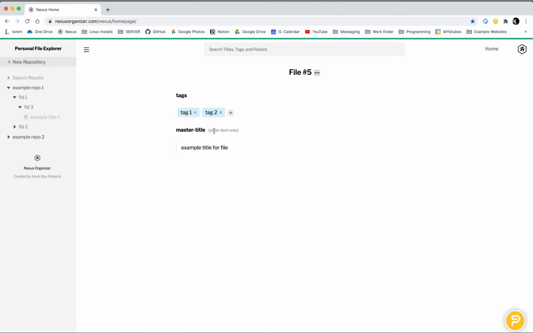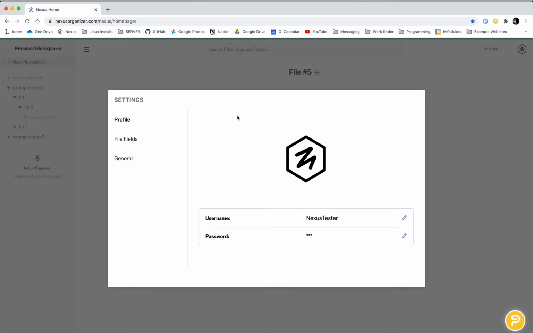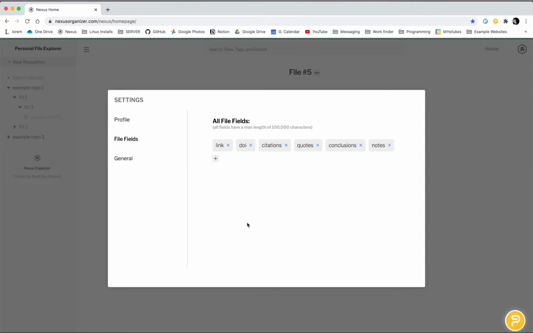So how do we customize the rest of the fields? As you saw when we were creating a file, a bunch of fields popped up. How we do that is within settings, where we have a couple things. Right now, we're just going to focus on file fields. By default, when you create a new user, you will have 6 default file fields that are going to be available in every repo you create throughout the whole application. I'll get more into that later. I'm sorry if that's confusing.